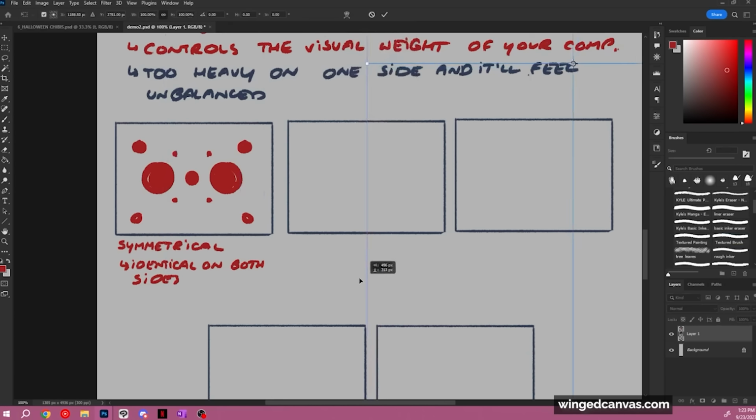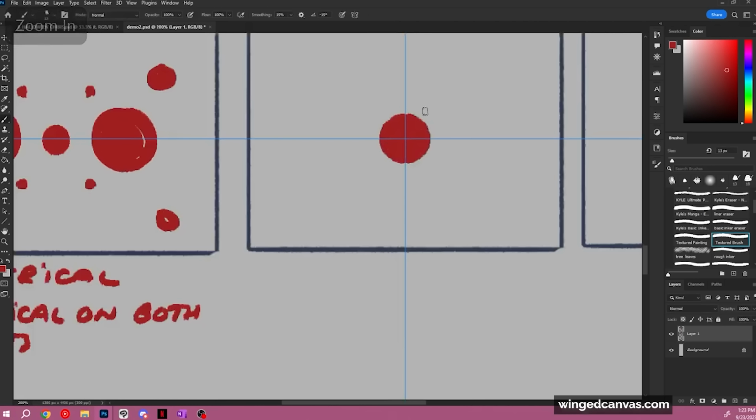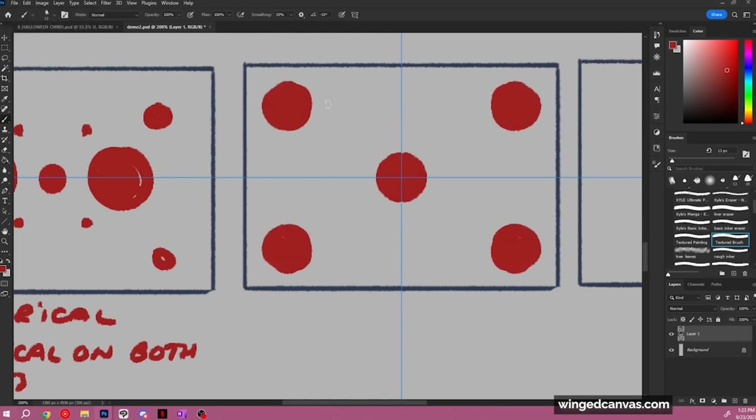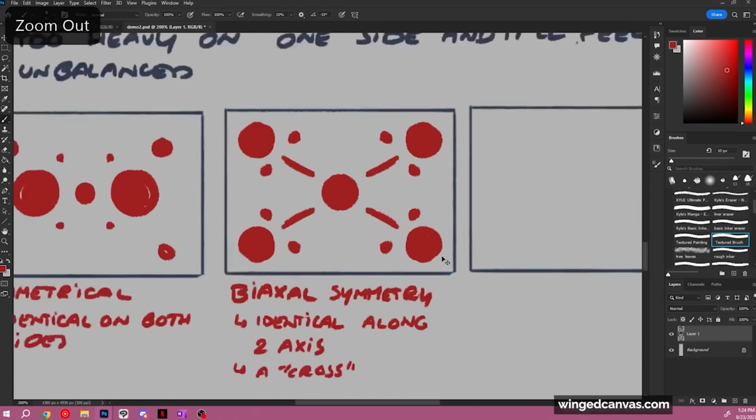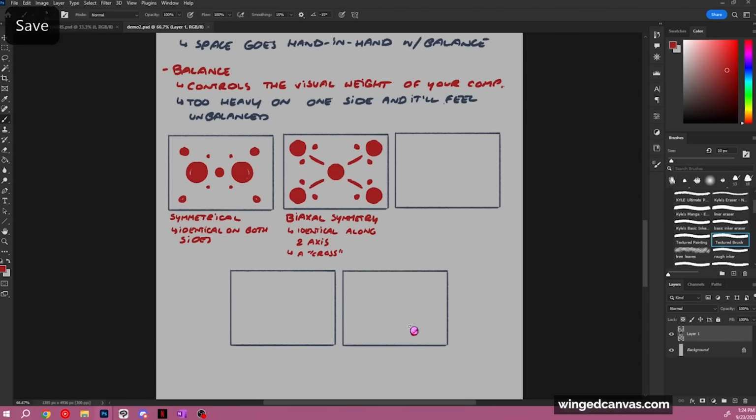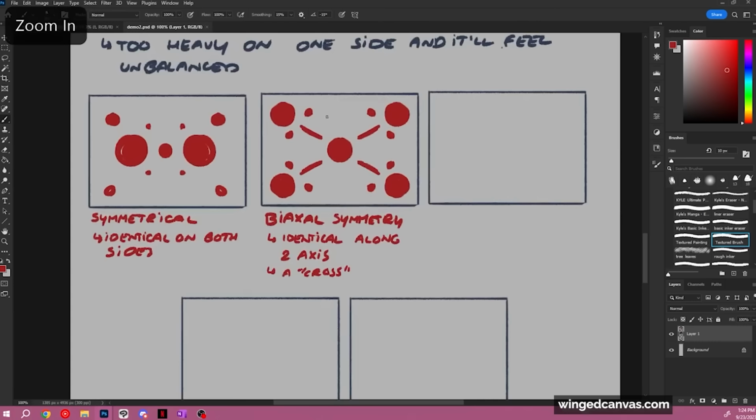Very similar, but not the same as symmetrical. Biaxial symmetry is identical along two axes, right? So if I was to flip this horizontally, right? Perfect on both sides. If I was to flip it vertically, this would also be perfectly mirrored vertically along with horizontally. So biaxial symmetry is identical along two axes. So again, if I was to draw a little dotted line down the center, it is perfectly reflectable along that, and also perfectly reflectable along this. Whereas with just symmetrical balance, it is only reflectable along the one axis.